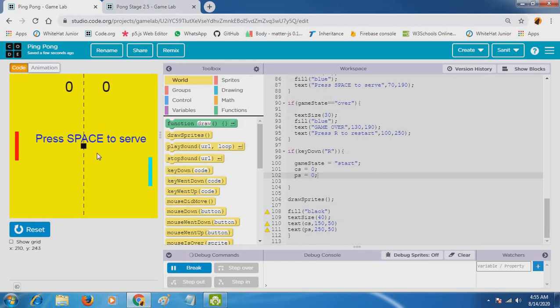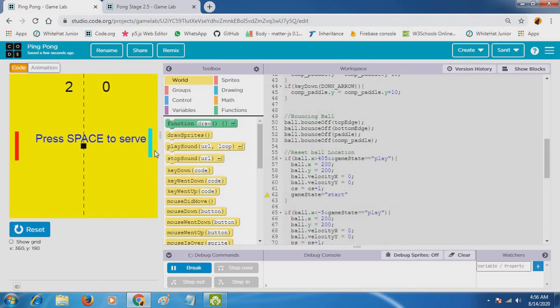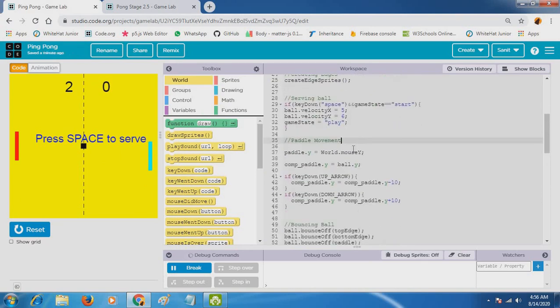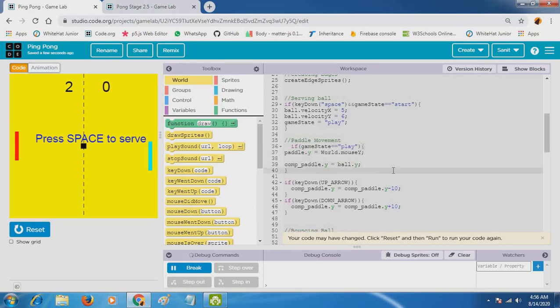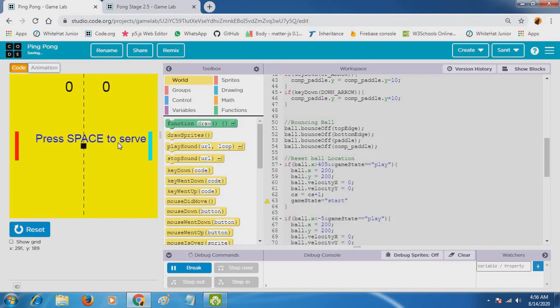So we have completed our game. Now we have to fix some bugs. Like you can see in the game state that our paddle is moving. Second thing, when you press R in this running state, see score became 0. So to fix it, we will just write for the paddle, we will give a condition that if game state is equal to play, then only the paddle will move, both the paddles. Okay, see it fixed.